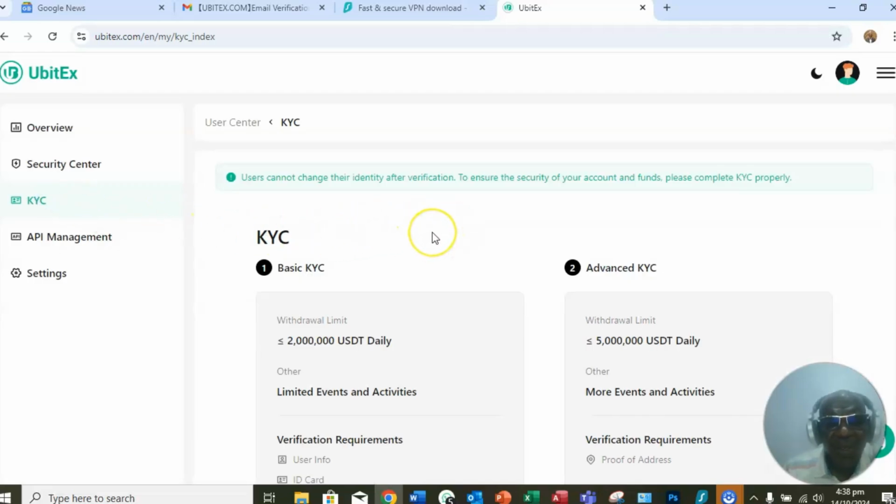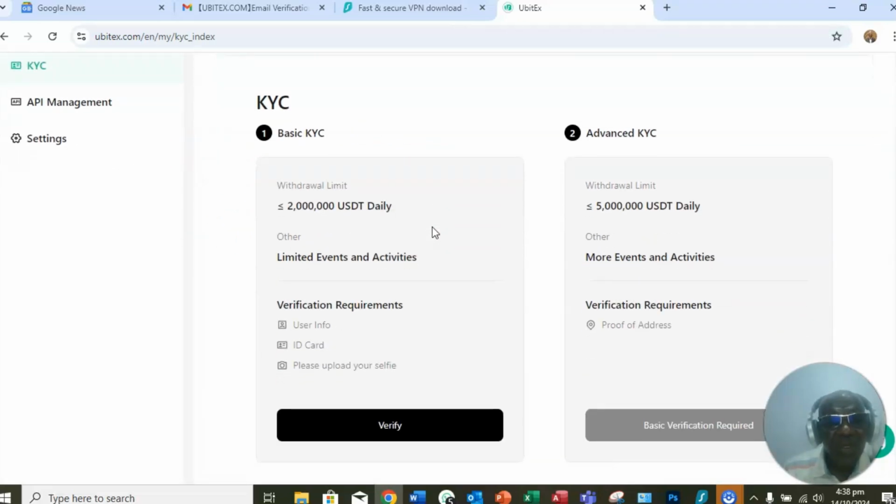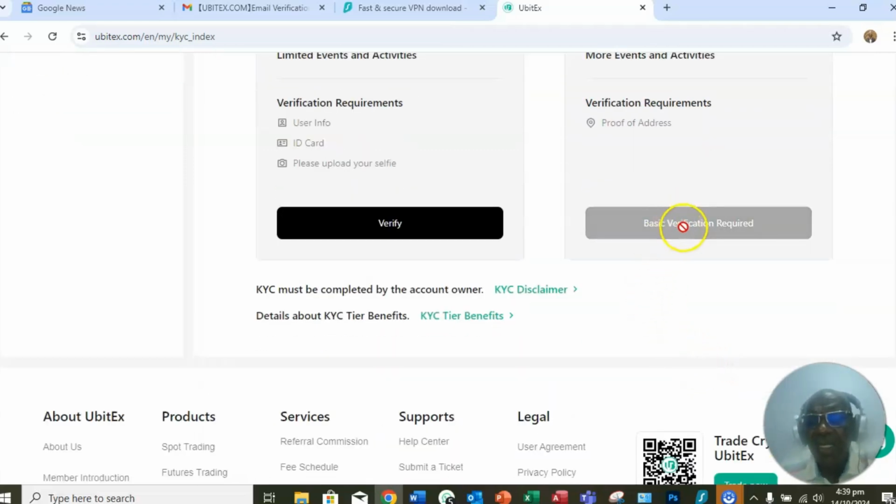So the basic KYC, yeah, I will need user info, ID card, and then I have to upload a selfie. So you go there and do your verification. They say the basic verification is required.